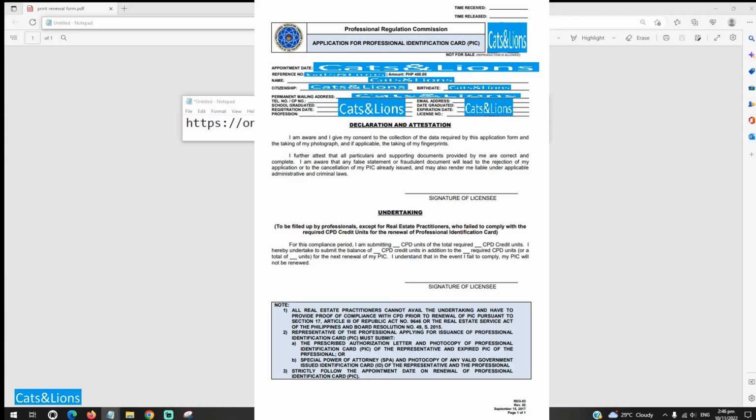So here's what the renewal form looks like. So it's just this form. On this part, it shows your picture, but obviously I placed this on top of here so you wouldn't see mine. And this contains your information such as the date that you will go to the site that you've chosen, your name, and other details. And you have here declaration and attestation as well as undertaking. And just put your signature here. And then this is the one that you're going to show.